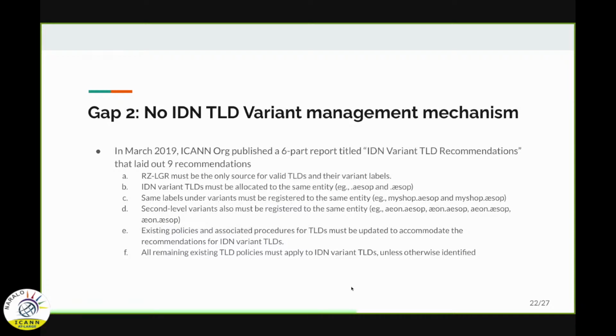So that is the first gap: there is no definition. The second gap is that there is no IDN TLD variant management mechanism. Here it gets somewhat technical, so we will remain at the higher level.